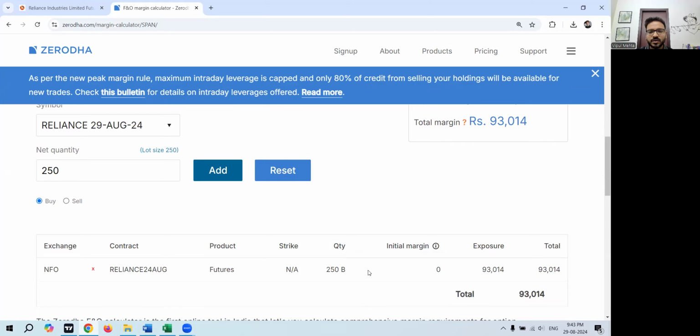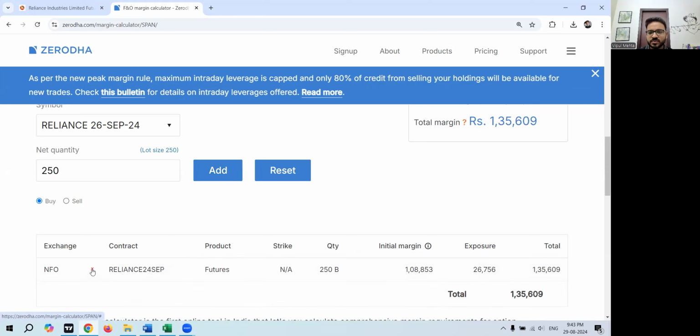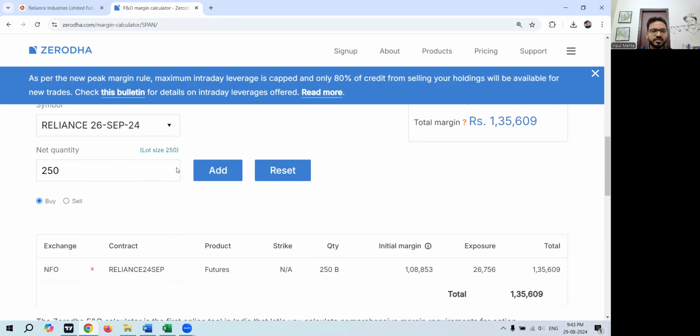In this case, it is showing a bit less. Let's try with September futures. The margin is showing a little less. I'm just thinking, yeah, okay. Today, because it is already 29th of August and I'm looking at the last day, 29th August futures, obviously it won't show the margin. I mean, it really doesn't matter.